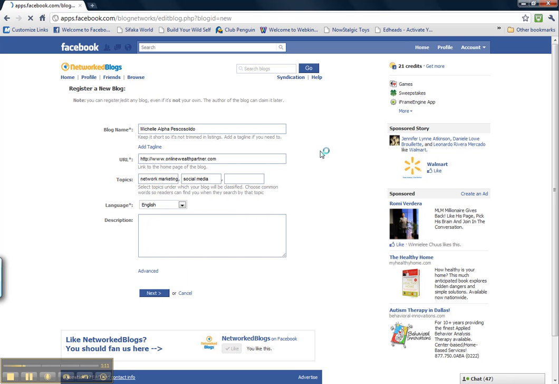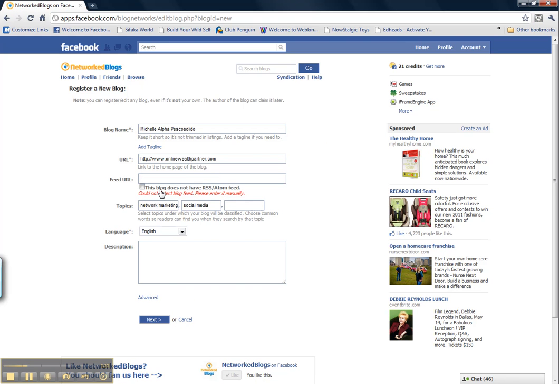And then what's going to happen is you need to put in your feed URL. If you don't have one, don't worry about it. You can go to what's called FeedBurner. Search for that in Google, and it gives very simple instructions on how to give your blog a feed URL. Basically, if you don't have it, I would suggest you go to feedburner.com and get that.